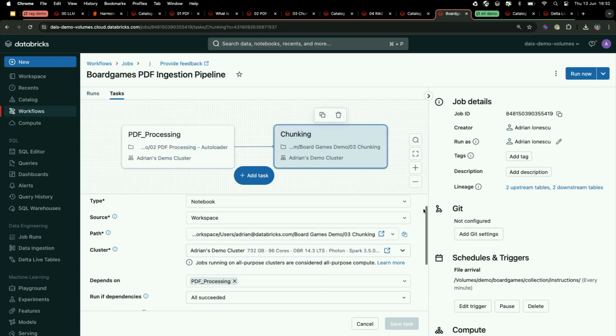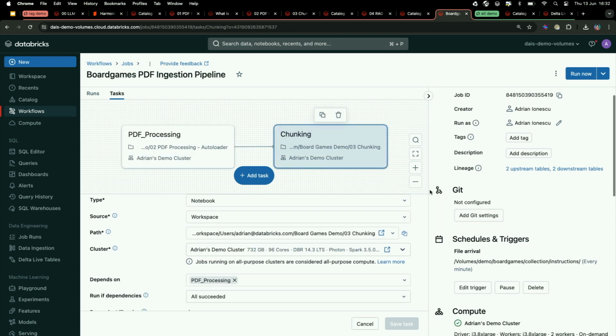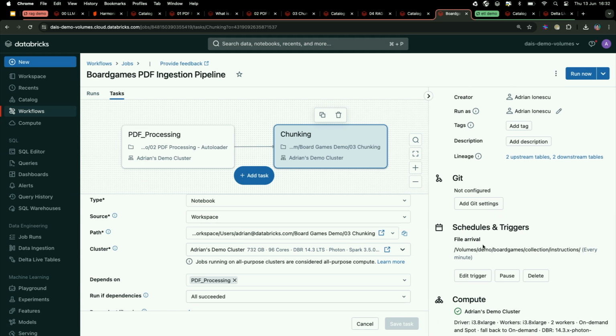And maybe the one thing to call out here in addition to this is that we specify a file arrival trigger. So here this path is pointing to my volume and to the instructions directory in my volume. And this will make it such that as soon as a file appears there, the job is going to be triggered. So let us do that right now.